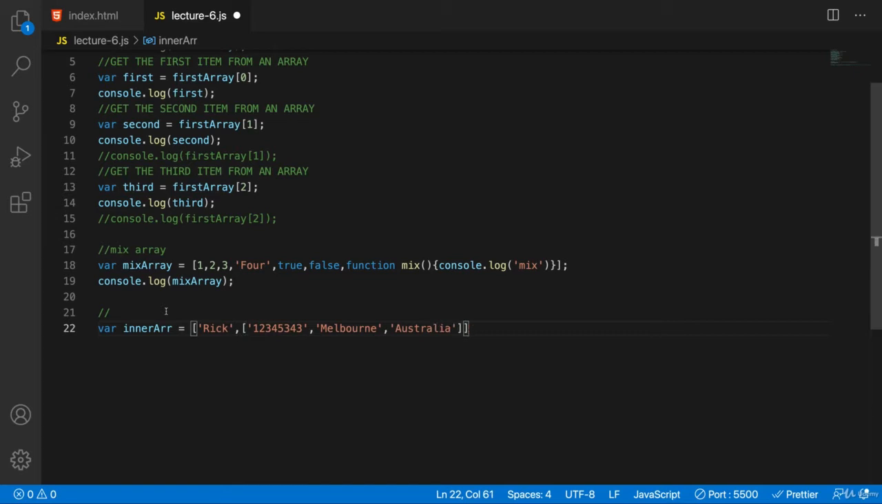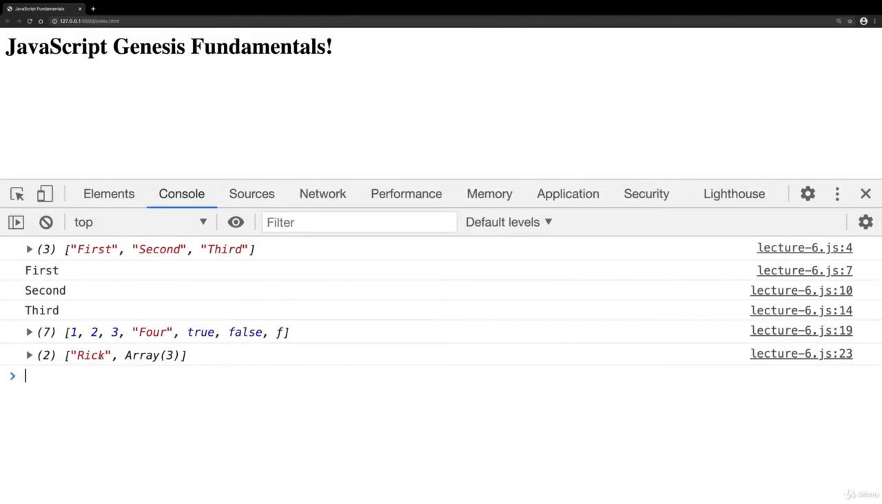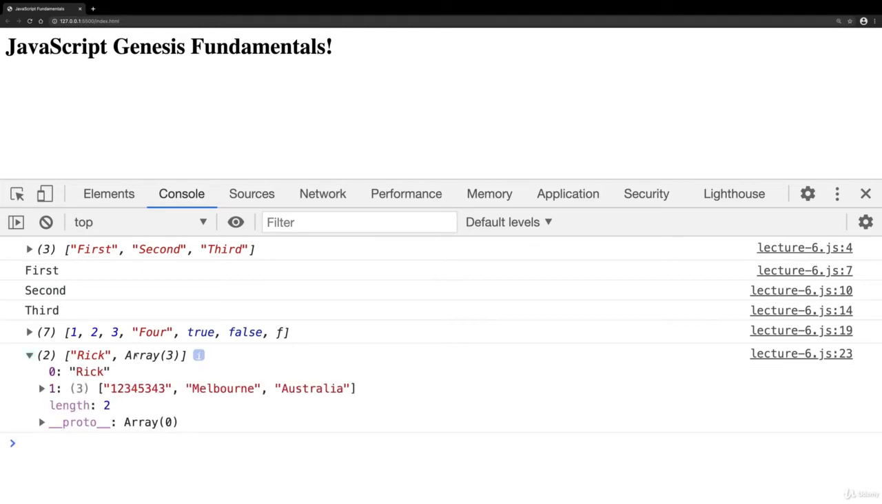But in order to specify another array inside this array, you need to use again these brackets. Let's console log the inner array and see what I will have. Very good. Now here says that I have Rick as a string, and then I have an array of 3 elements. Nice. So if you go like this, on the first position, I will have that array.